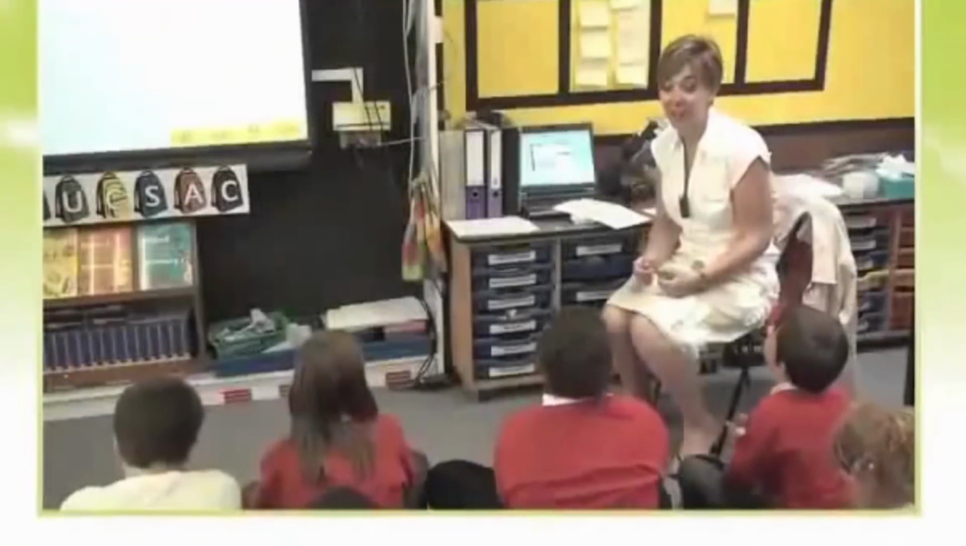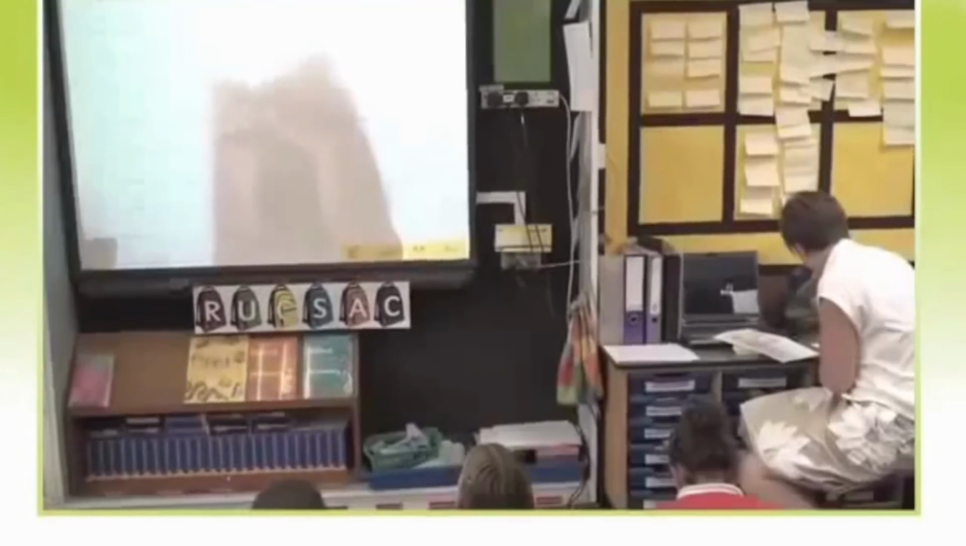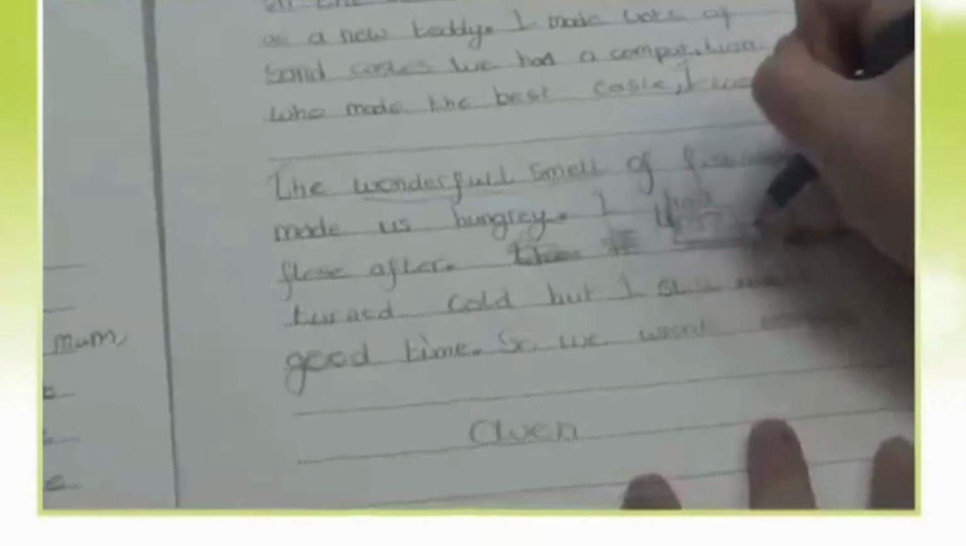Finally, Katie models the success and achievement approach using a visualizer, and pink for best bits and green for improvements. Then we see, up close, pairs cooperatively improving each other's work. Notice the true collaboration between the children.